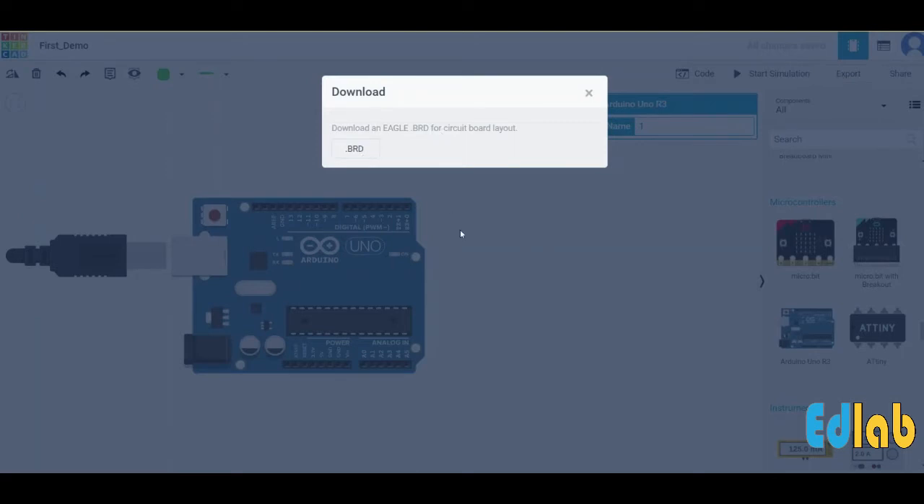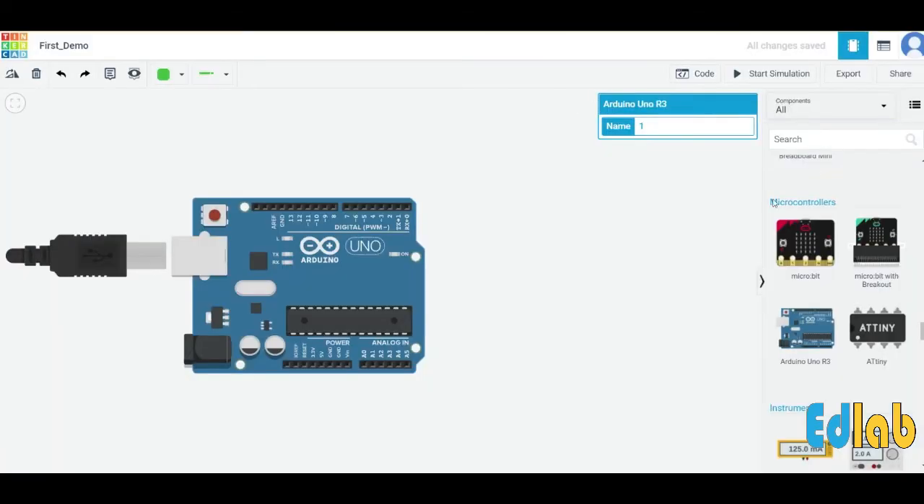This is for the board. If you create the circuits, you can export for Eagle software. Okay, then you can import in Eagle and create PCBs for your circuits also. Okay, you can share with the community. Okay, these are few of the options available. This one is for rotation of the component. This is to delete the components. This one is for undo and redo. Okay, this one is for the nodes.